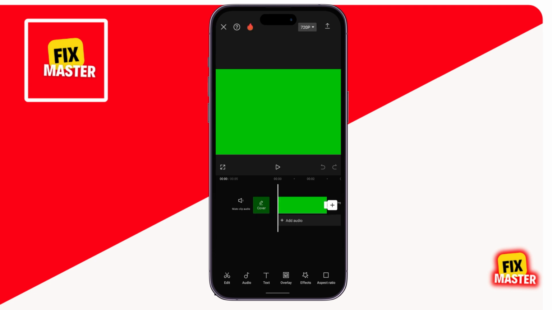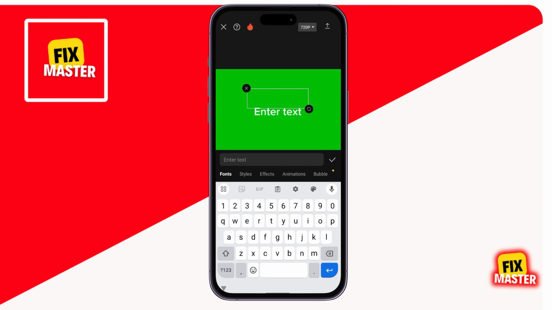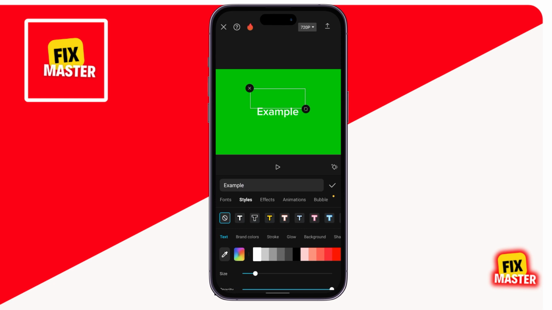Click on Text. Click on Add Text. Write a text. Then click on Style. Choose the black color.